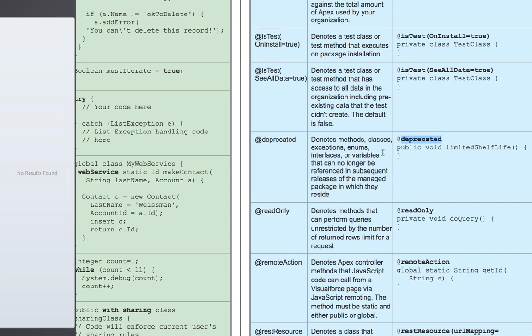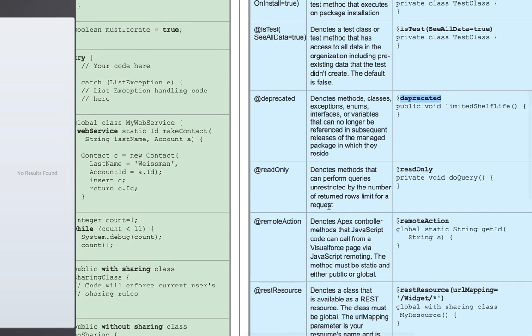Okay, this is deprecated, it is not going to be updated, and it is not going to be used in future versions. And the existing people who are using this method can still use it. One of the main advantages is also identification for the developers who are developing new versions of the package, saying you cannot reference this method in future versions. Okay, and there is one more annotation, read-only, that can only query but cannot update the records.